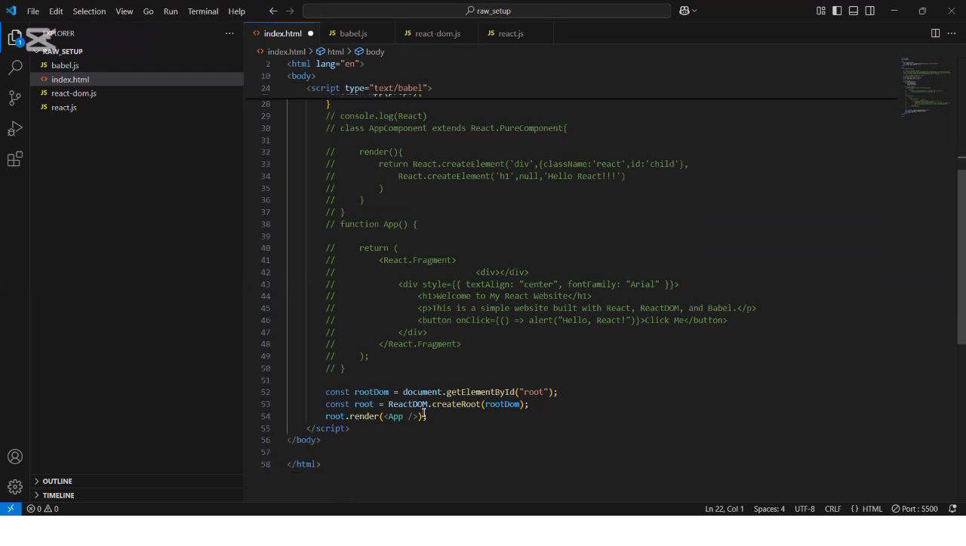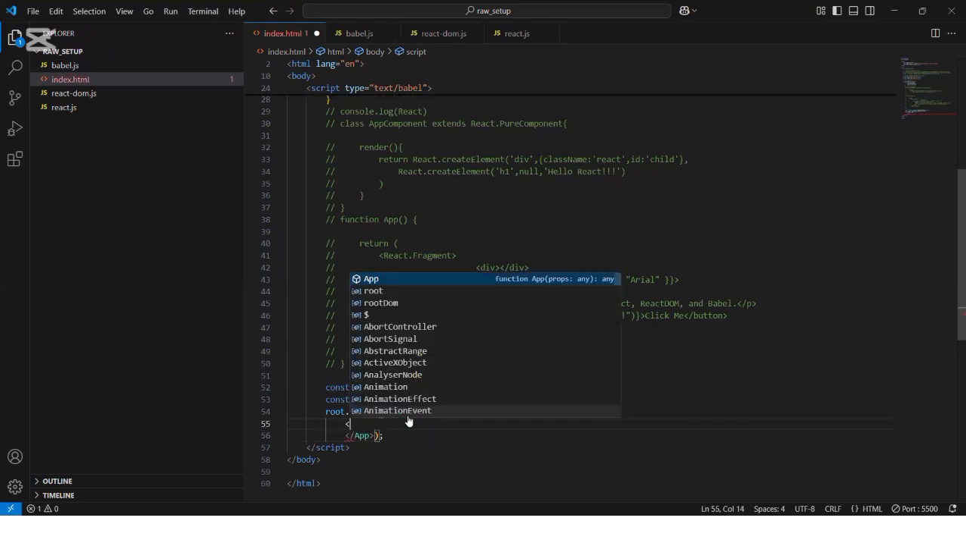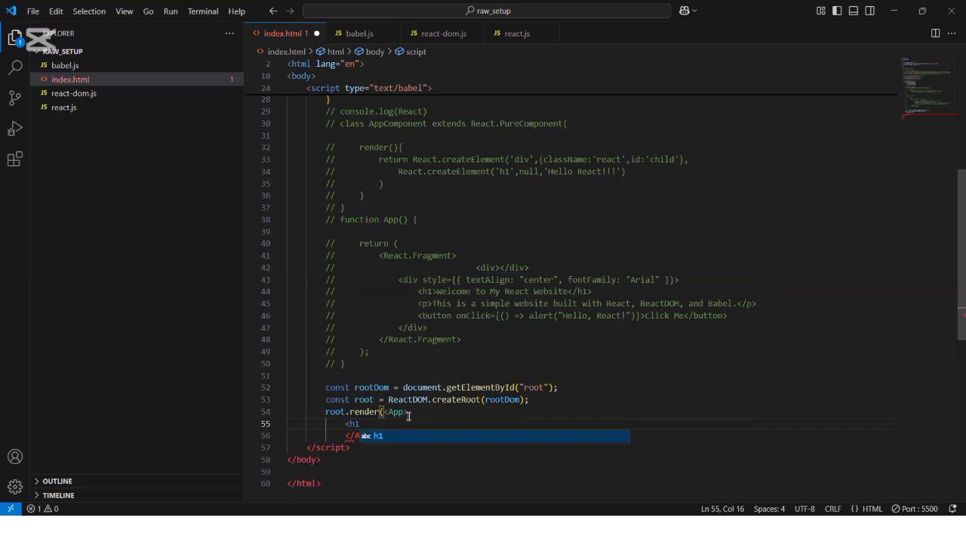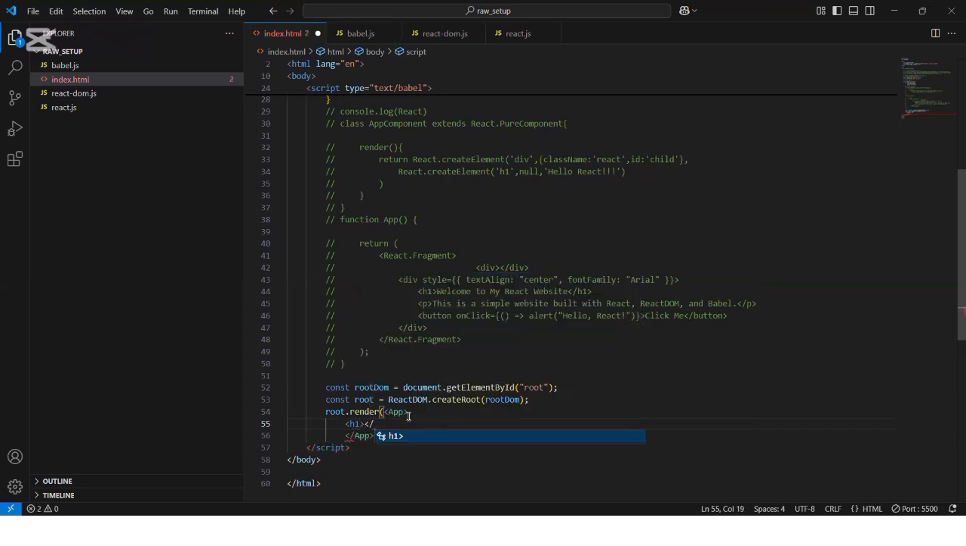But if a component has children, this is how we write it, like this. This is a component that has children. The other one we were using was a normal component. But this one now is a component that has children. So I can actually put other things in here. I can say H1. So these are the children of this component now.